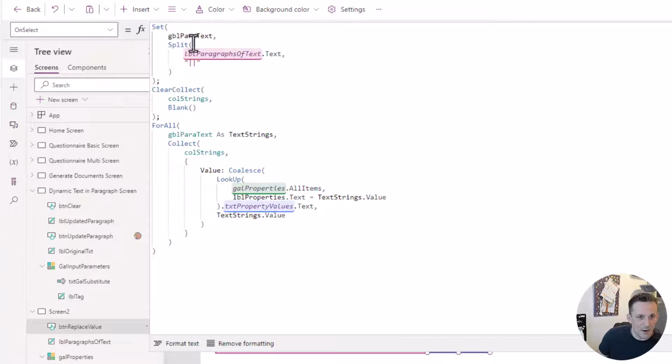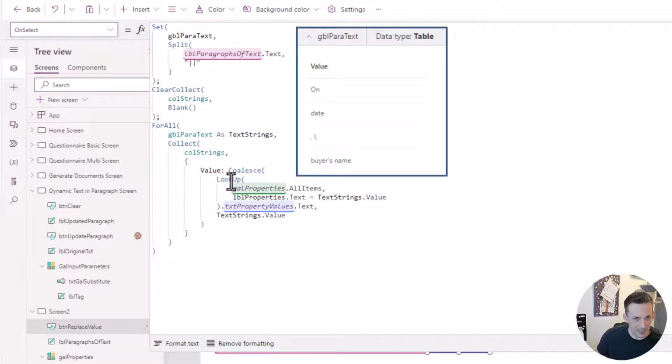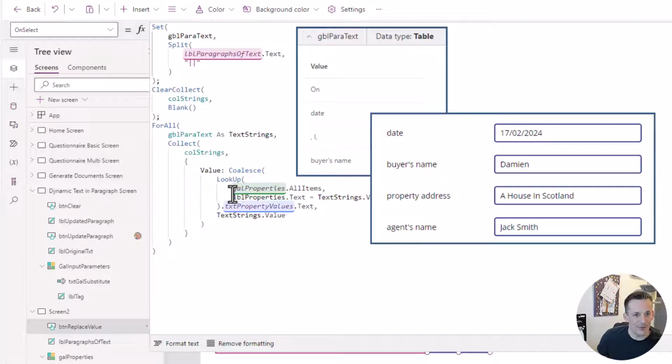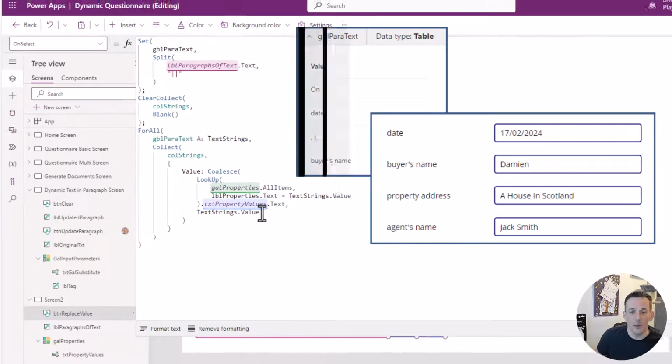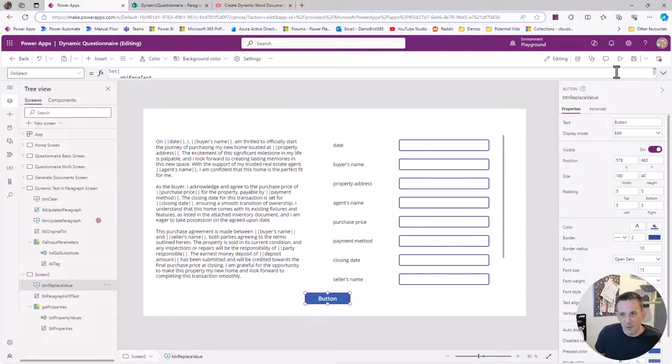We initially set our global variable. We're splitting on those pipes, which gives us our table of all those strings. We create a blank collection, and then for all of the strings in that table of text, we're basically looking up our gallery to see if the string matches the string in our original table of text. If it does, we can return the appropriate value from the text input property values. If it doesn't, we fall back onto the original text string value by using coalesce, which will return the first non-null value.